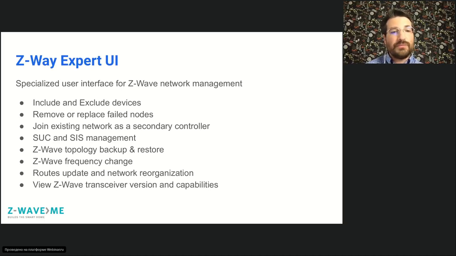You can also do Z-Wave topology backup and restore. That means you can fully save all your devices and then fully restore them. This also works to restore on another hardware. For example, if your USB dongle is broken for some reason or you lost it, you can restore the full network on another one. In Z-Wave.Me devices, you can also change frequency on the fly. This is especially helpful for development or for regions where the main frequency is not the same as in US or in Europe.